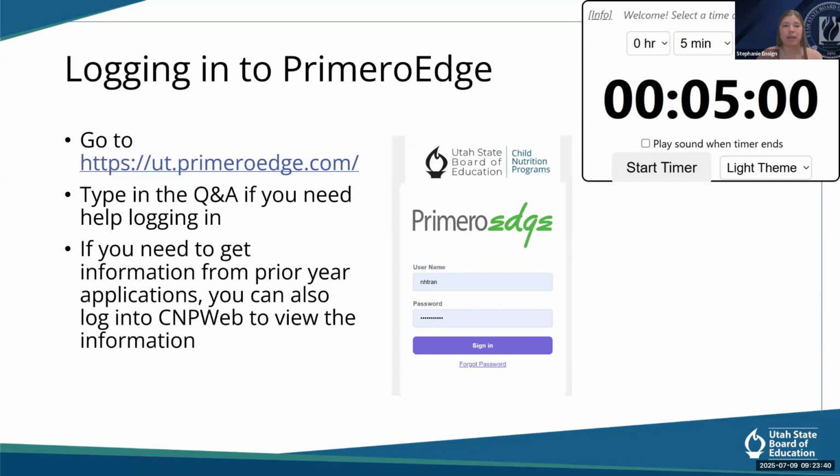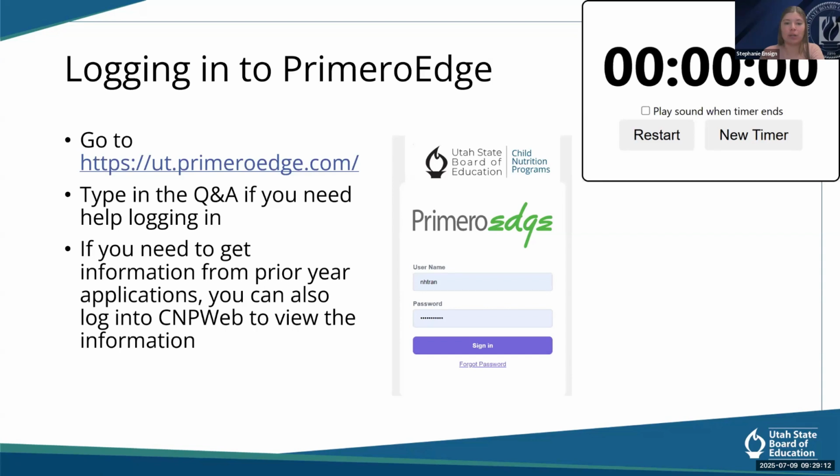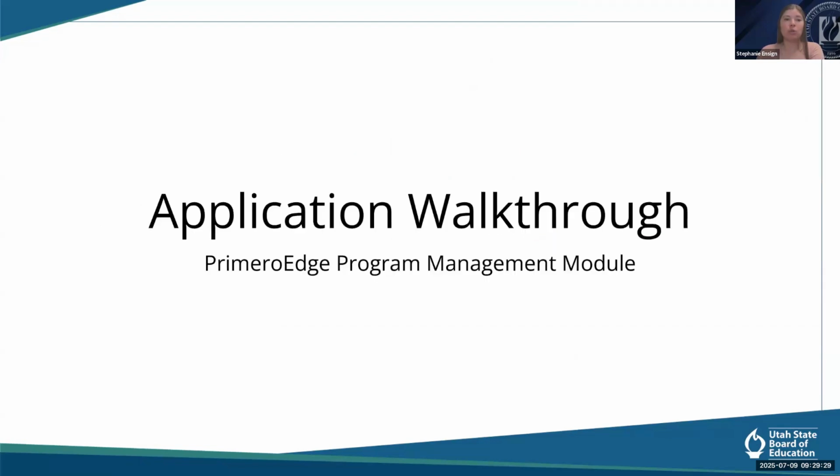And then I would also recommend that if you need to get information from prior year applications, to log into CNP Web right now as well, so that you can view that information to help you with filling out your application. So we are going to go ahead and start. I know there's a few that weren't able to log in, and so we are currently working on helping you with that, but we're going to move forward for those of you that are able to log in, and those that can't, hopefully we'll get you access pretty soon and you can continue on with the training. So what we're going to do now is walk through the application in the PrimeroEdge program management module. So I am going to get that opened up really quickly.